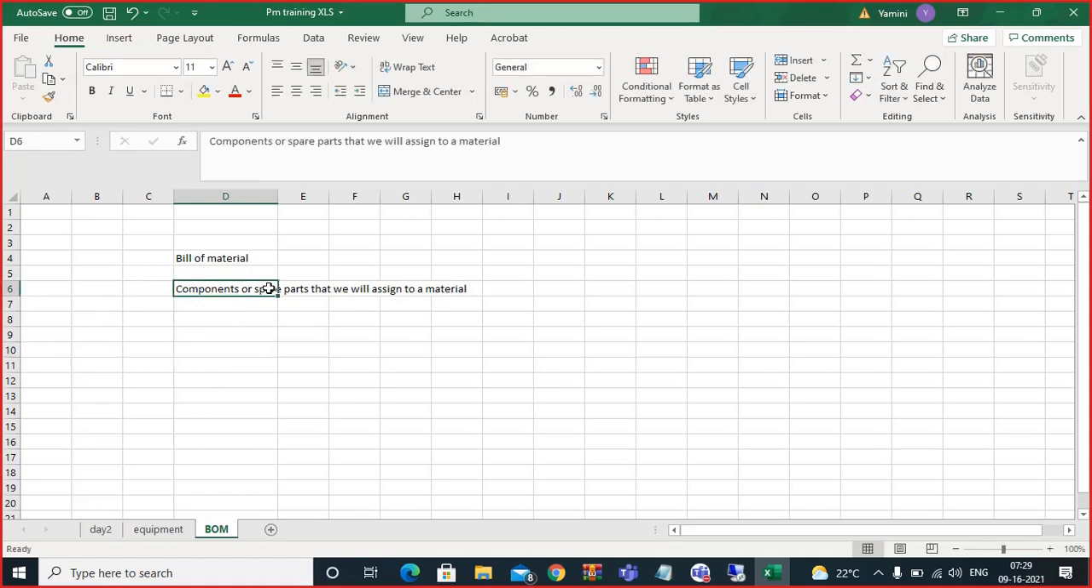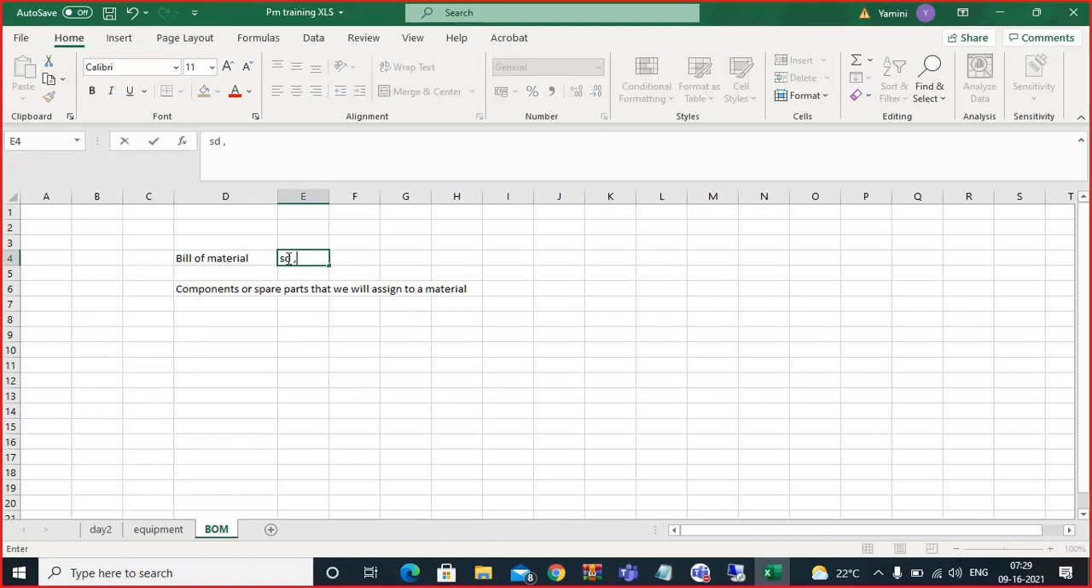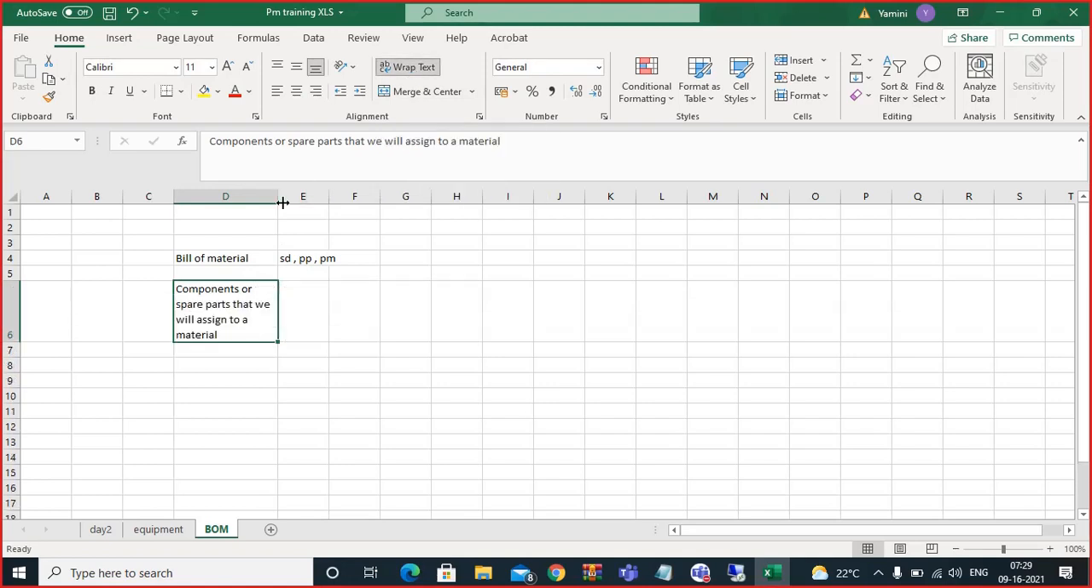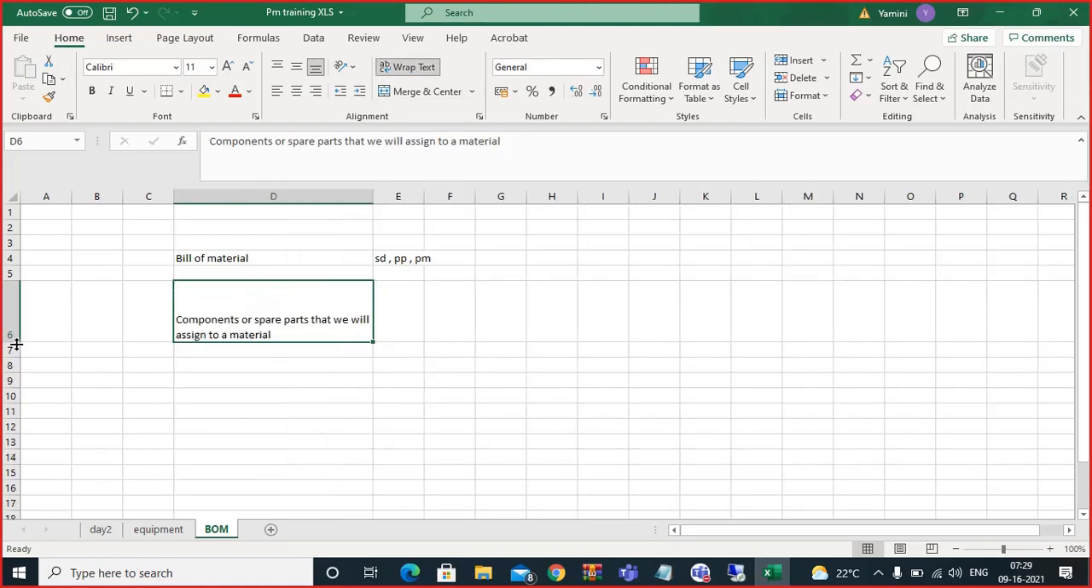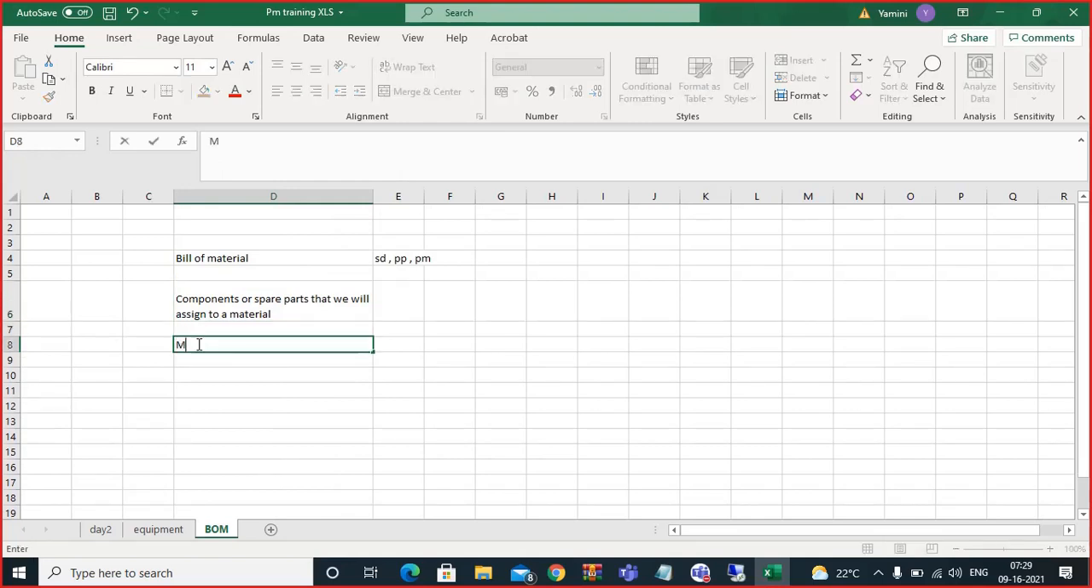Let's say you have, bill of material basically applies in three areas, three modules. One is in SD module, one is in MM, PP module, one is in plant maintenance module, PM module. So basically there are three kinds of bill of materials. One is material BOM, one is equipment BOM, one is functional location BOM.